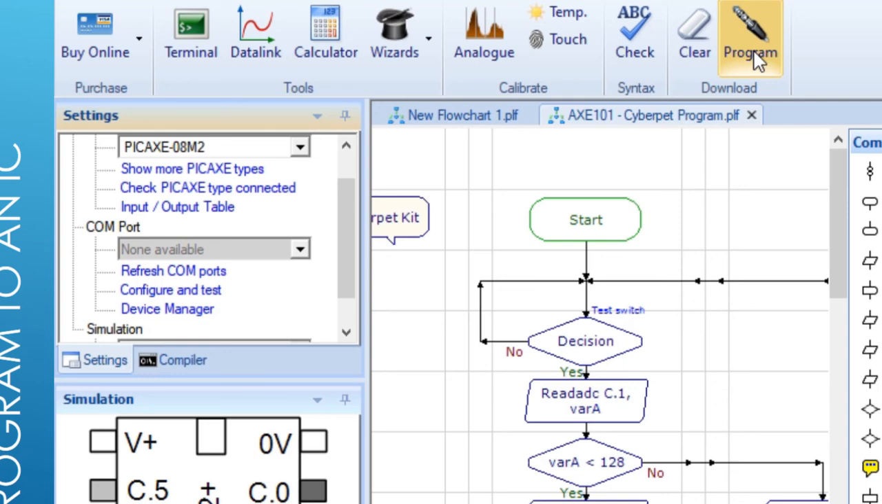PICAXE editor does not have the ability to upload a program from your programmable IC onto your computer for editing.